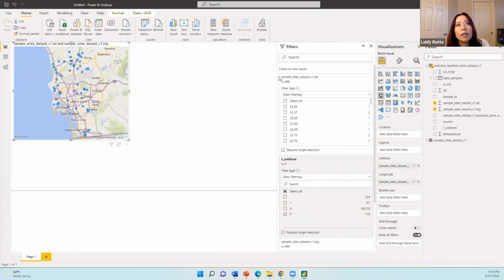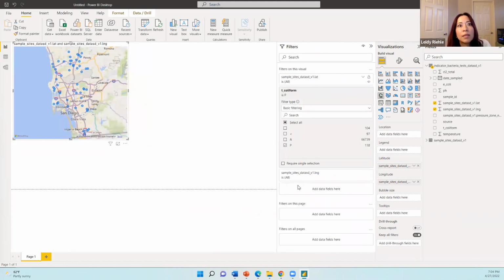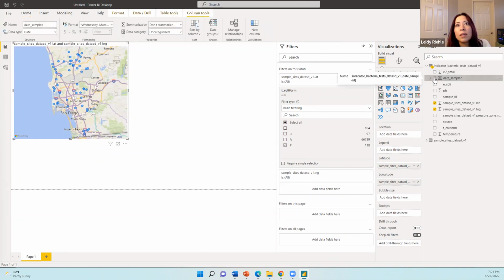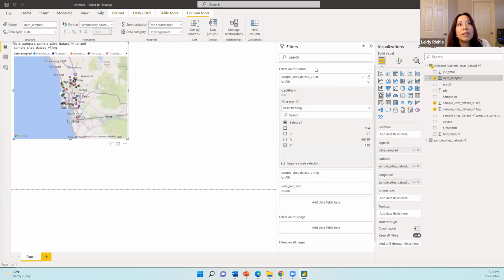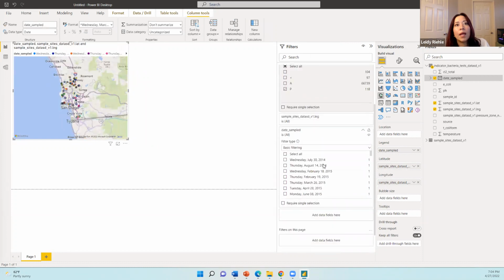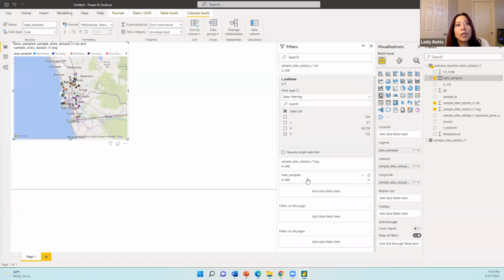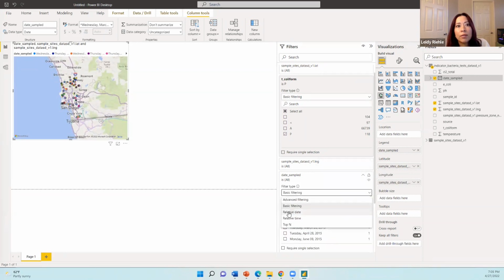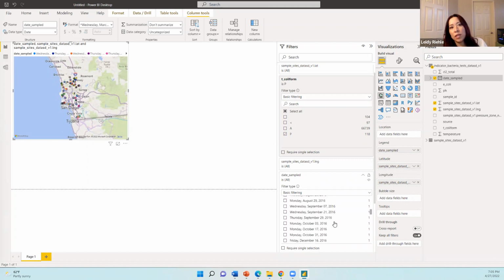Oh, this is the latitude, sorry. Where are my dates? This is the longitude, latitude. Let's see. I click on date sample. Okay, here it is. And then date sample, you can click on basic filtering, and it will give you all the dates, which is going to be difficult to select the last year.